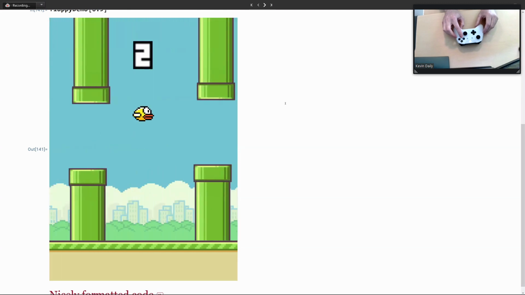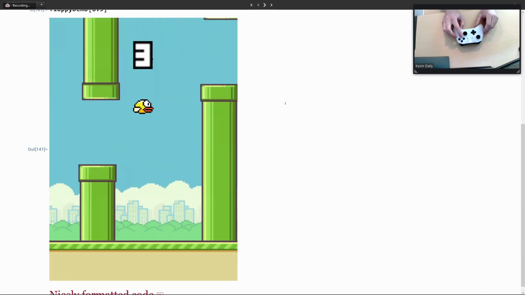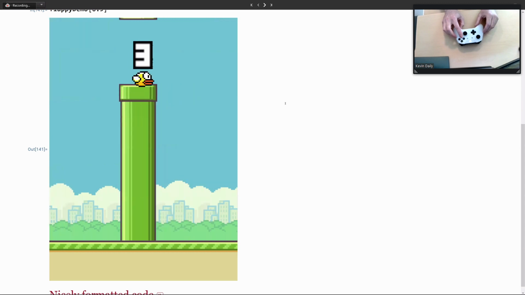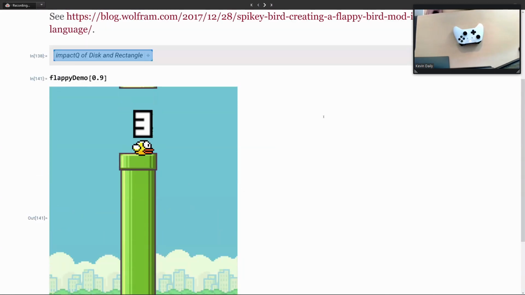So if I were to do this again, I would use the raster function. I think I am using inset here, so it's running a little slower than I'd like. But the idea would be similar. If you take the concepts from this talk, you could easily make a game like this.